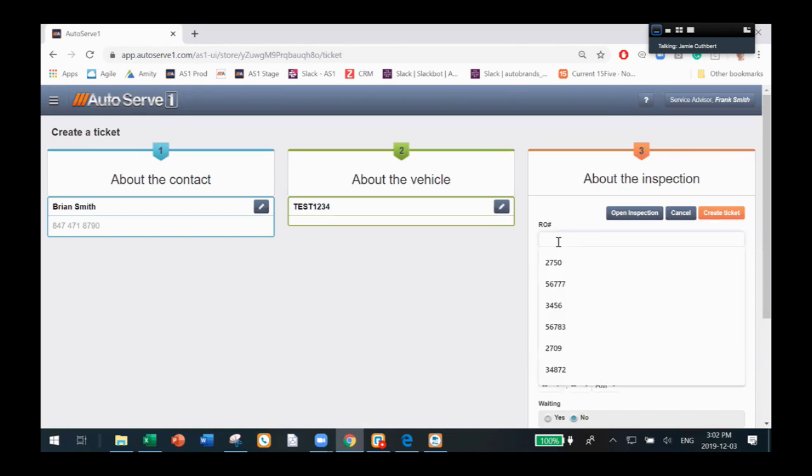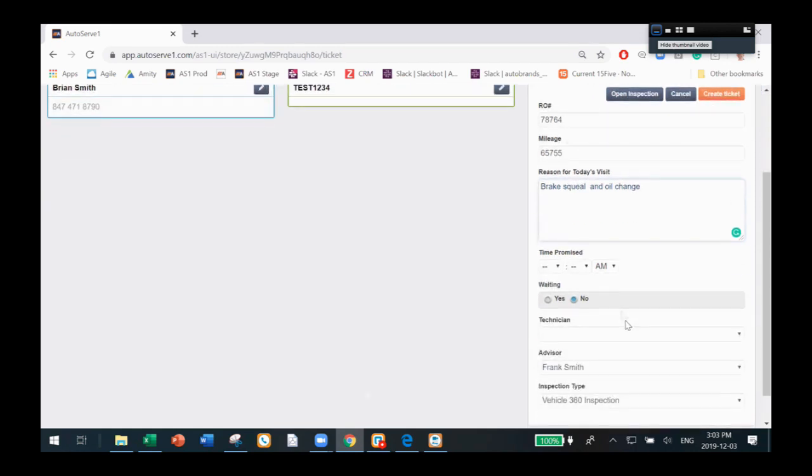And then we'll pick an RO number in this case. We'll just make one up. We'll give you some mileage. And again, you wouldn't have to do this. If we have an integration running, you'd never need to do this, because this would have been put in by a service writer when they met the customer in CDK. Maybe it's an oil change too. Okay, fine. Do I want a time promised? If I do, I can pop it in. If I don't, I could have left this blank.